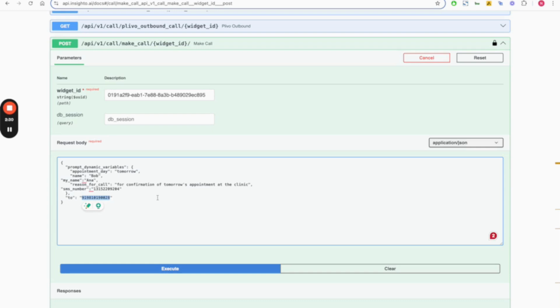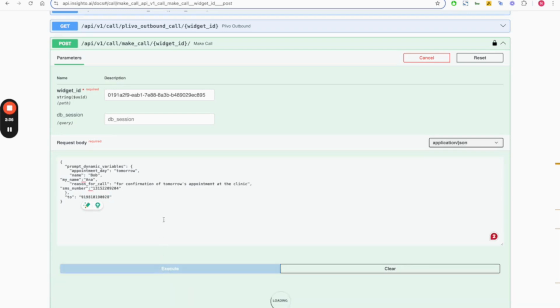So I'll start the call now, and then we will attach the Twilio recording post the call, right? All right. So I'll take the call now, and we will attach the recording right after this.